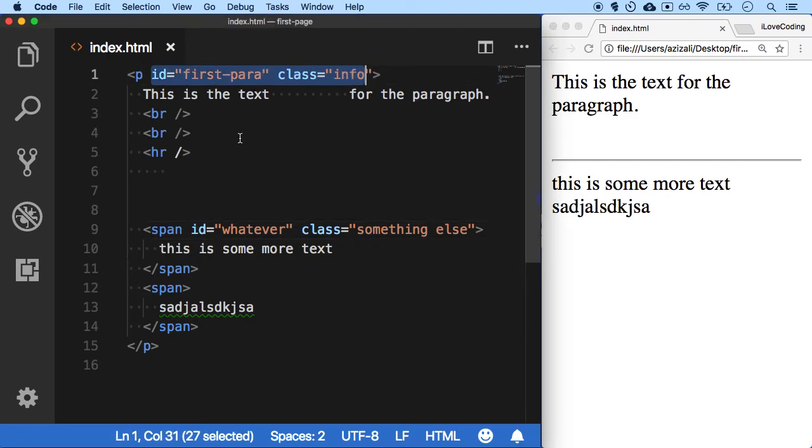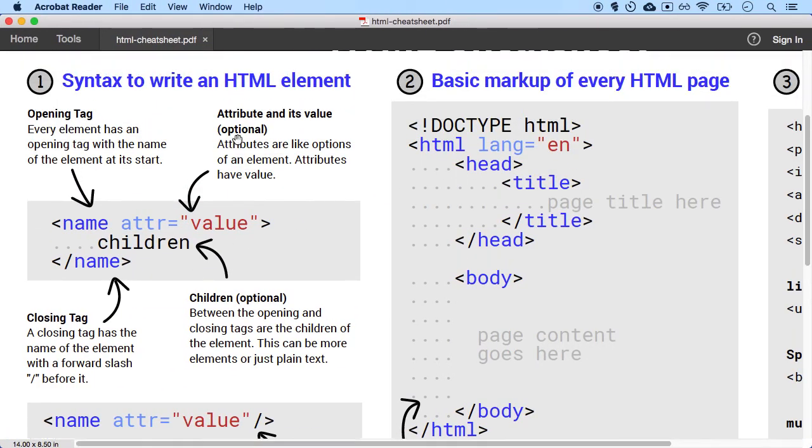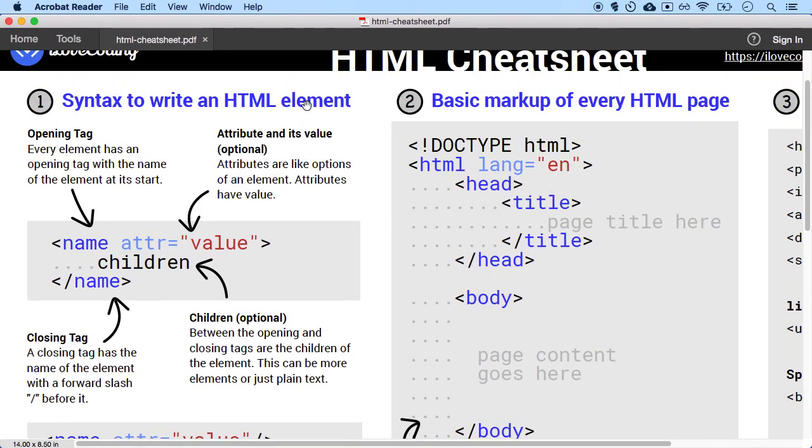So now you know everything about the syntax for writing HTML elements. And now I'm going to talk to you in the next video.